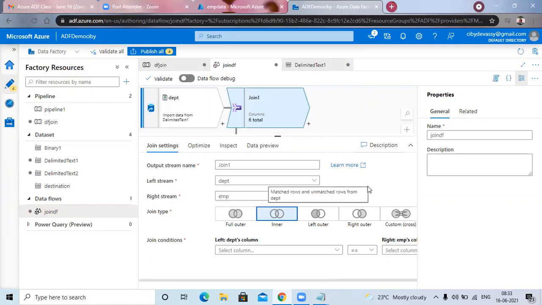Okay, now look at the beauty of ADF. In previous tools, we needed to apply left join, right join, left outer, right outer, custom, right? So these people introduced a Venn diagram approach. By default, it will go as inner join. If you want to change the join type, you see the Venn diagrams, right? By default, it will go inner join. So if you want to change the join type based upon your requirement, you can change it. Any doubts here?